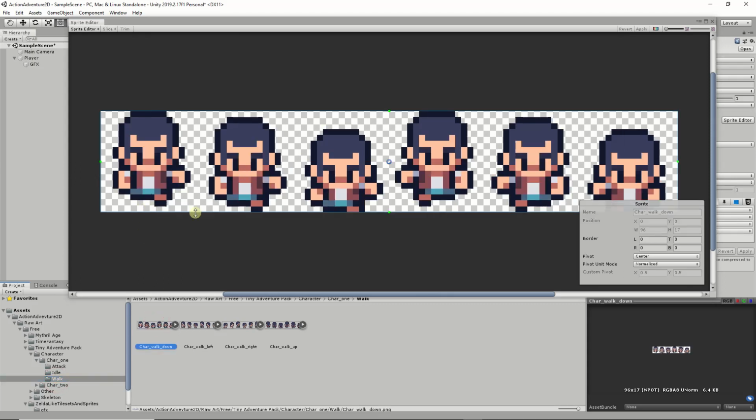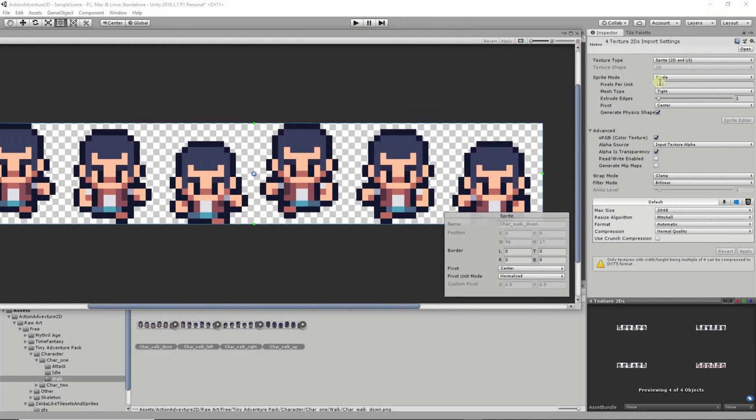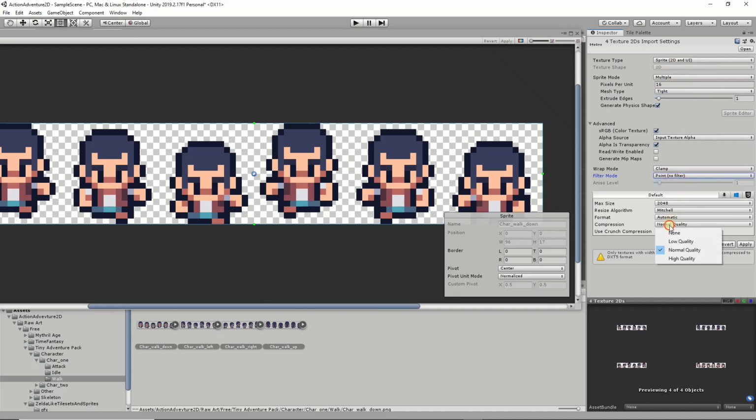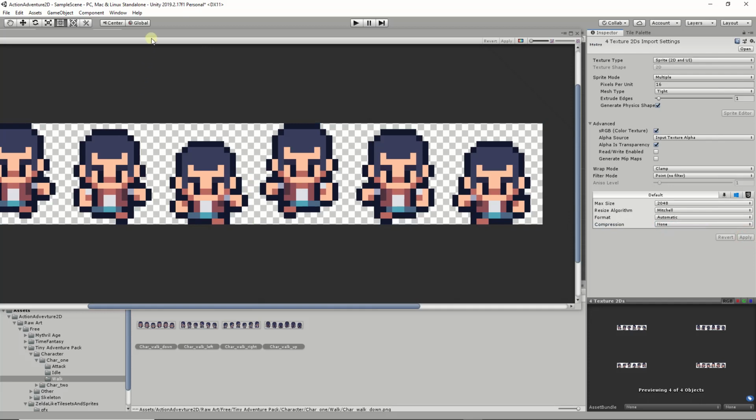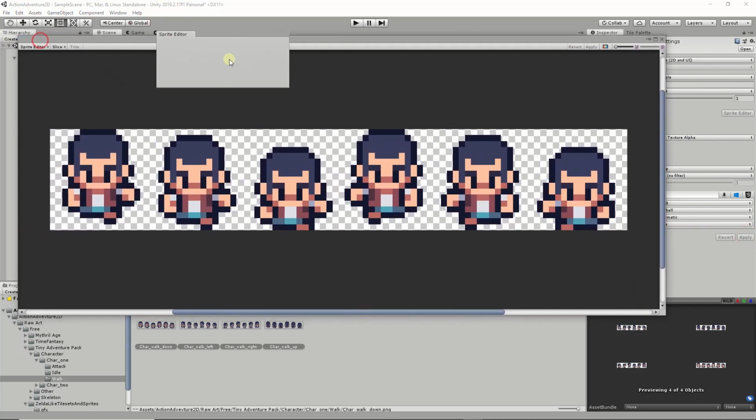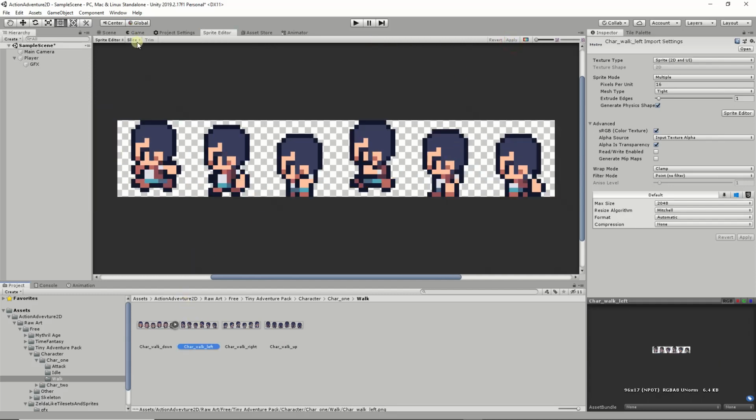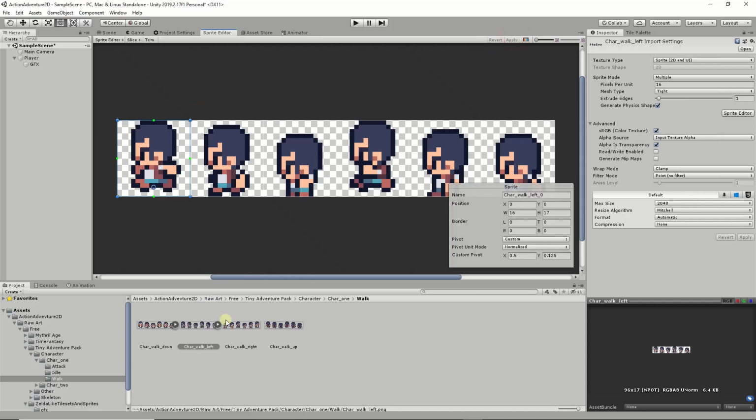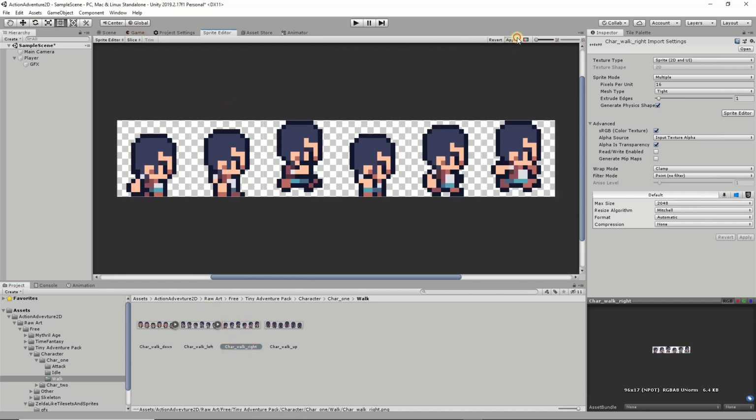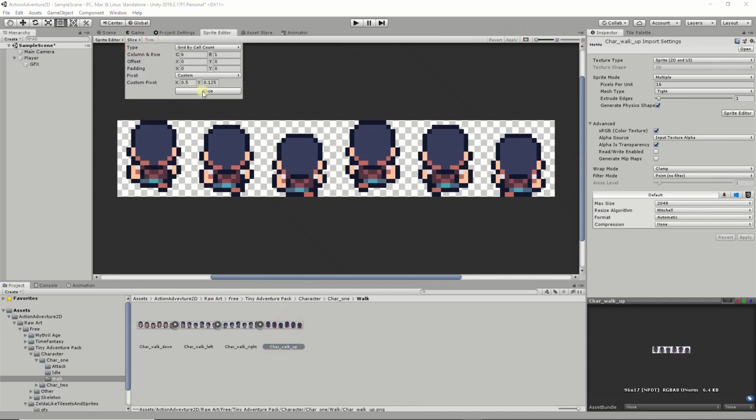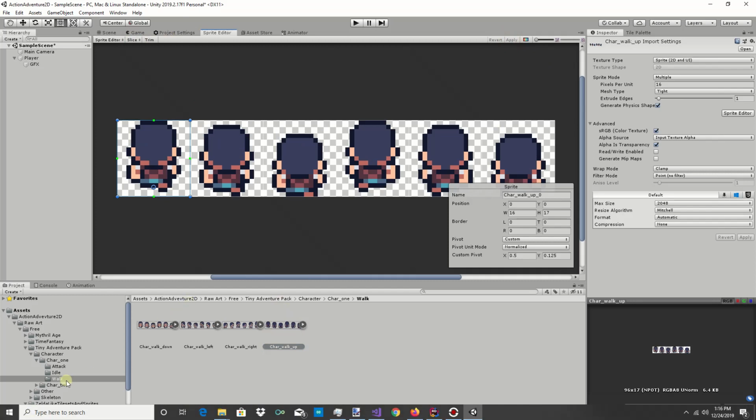Same thing for his walk animation. Oh, we've got to come here and select all of these. 16 pixels, multiple, point, none. So, because I want my sprite editor. Slice, slice, apply. Slice, slice, apply. Slice, slice, apply. Slice, slice, apply. And how about his attack animation?